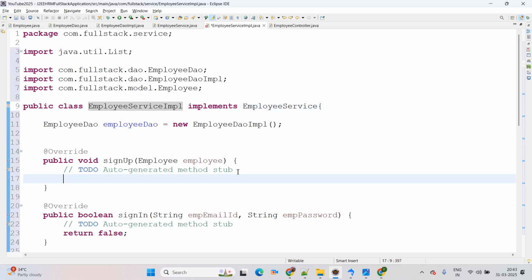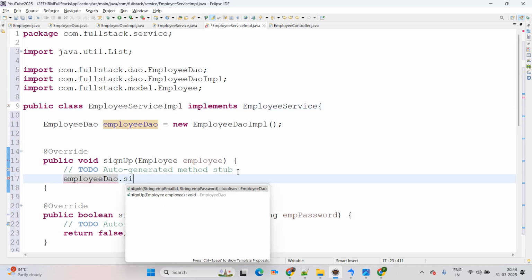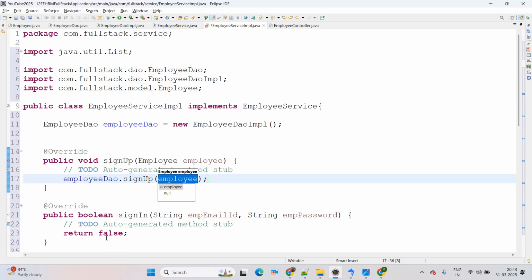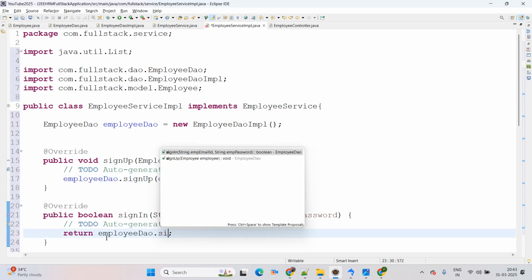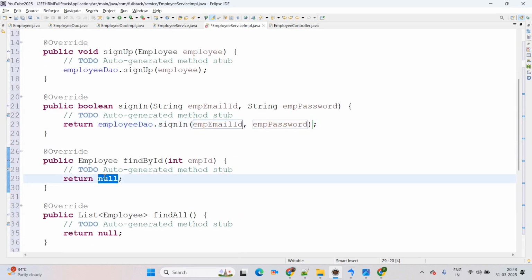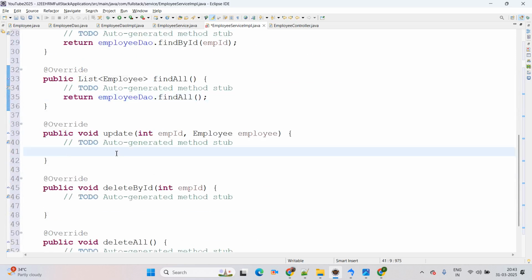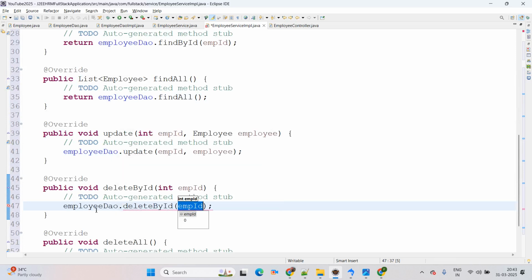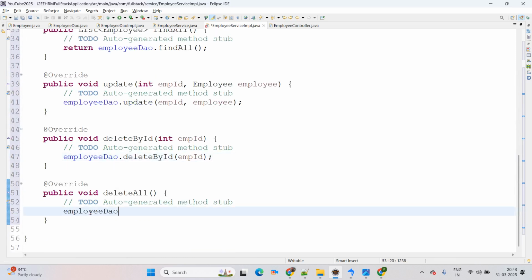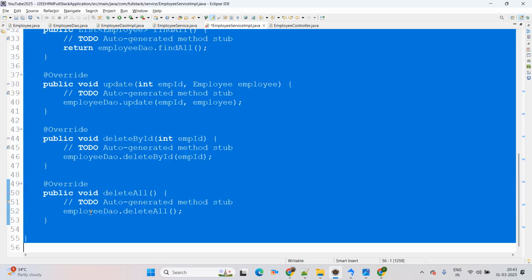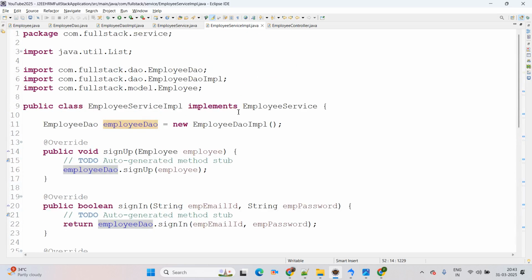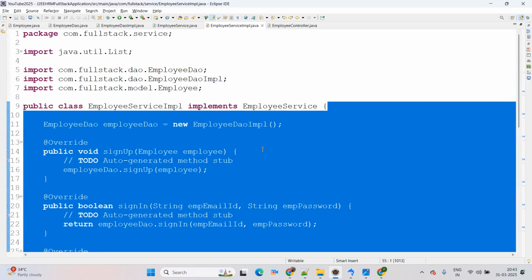This is just an intermediate. That's why I'm calling here employeeDAO dot sign up. Next is employeeDAO dot sign in. Next is findById, this will be findAll. Next is update, this is deleteById. Again this is deleteAll. In such a way we are done with the service implementation, right? Service is just an intermediate between our DAO and controller.